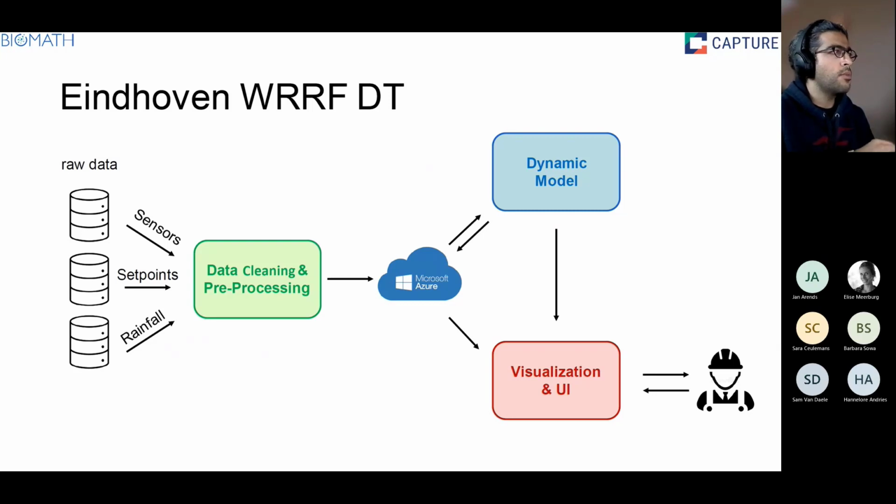In this case, we at BIOMATH are focusing on the first two aspects, the data cleaning and pre-processing part and also the dynamic model, because these are the two important aspects in the sense that we need high quality data and a model with sufficient predictive power to be sure that everything in the visualization and user interface at the end is actually reliable for the operators to use.